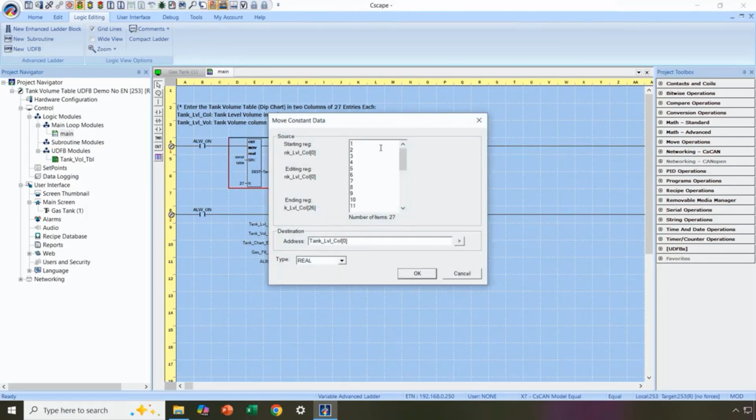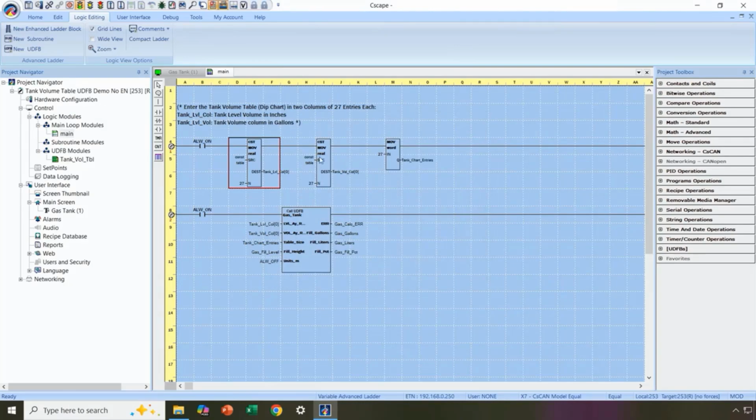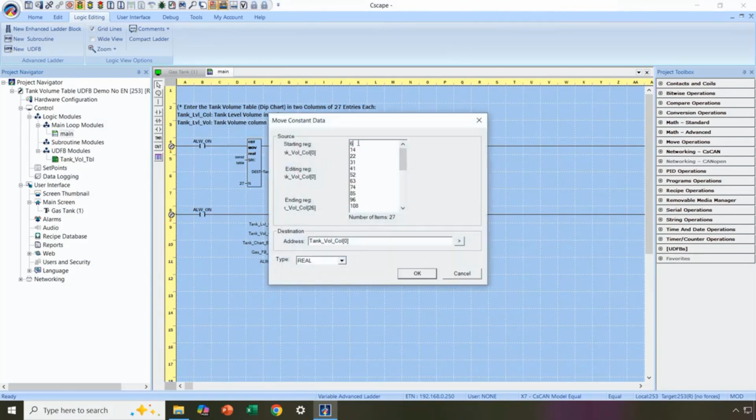Remember, the chart had 27 entries, so these were just in even 1 inch increments in our example. So you enter these all in order until you are done in one function block. And it tells you that you have got 27 items in your list, which matches what we have here. And then this is our volume data, and this is the data in gallons from our chart. And again, we have 27 entries here as well that we have entered in.